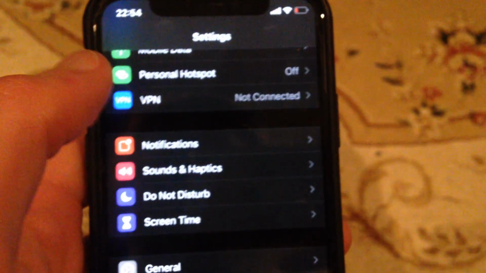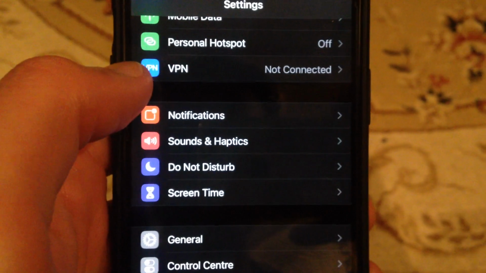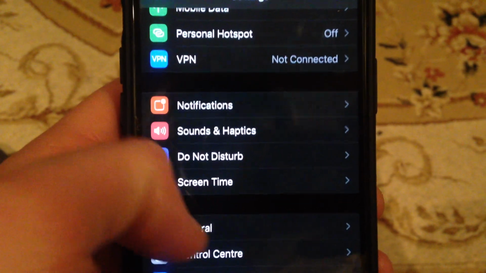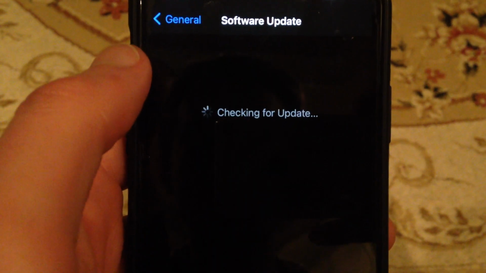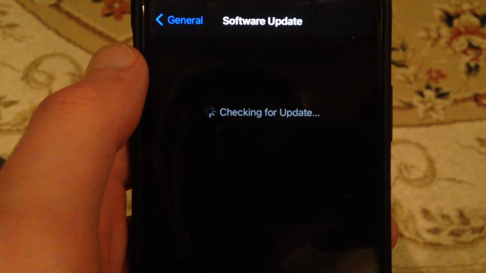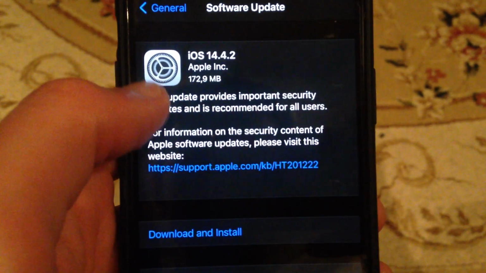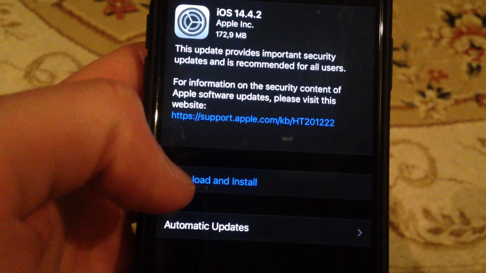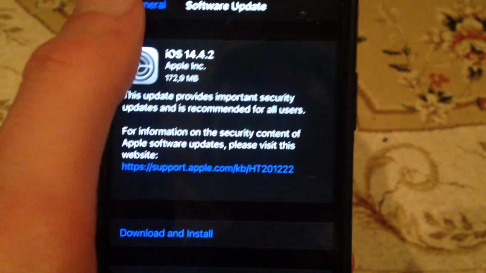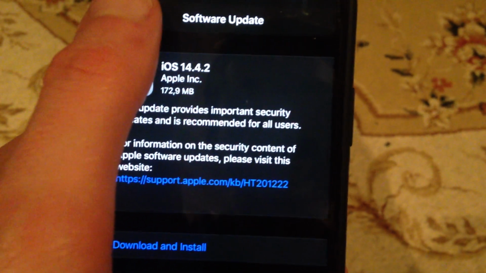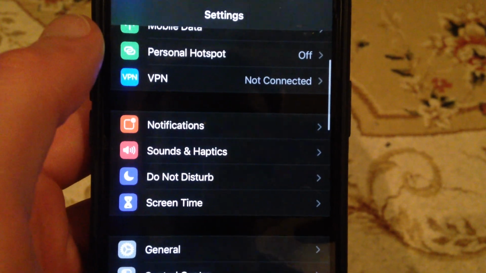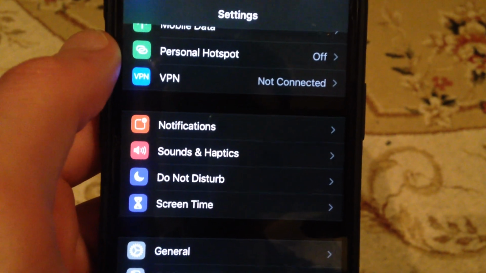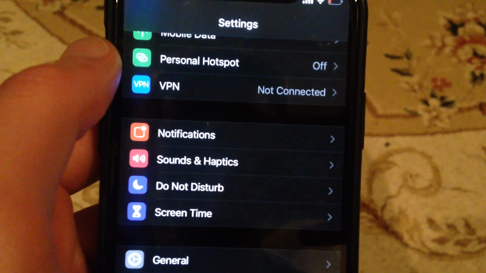And if it doesn't help you, just try to update your phone. So just go to the general again, and in the general you need to tap on software update. And if you see here available updates, just tap on download and install, and just wait until it will successfully download and install the latest updates on your iPhone.